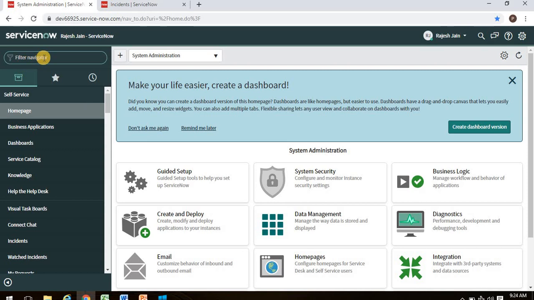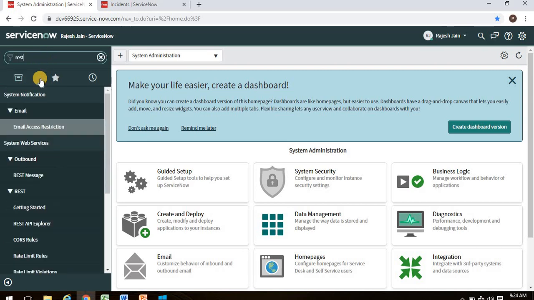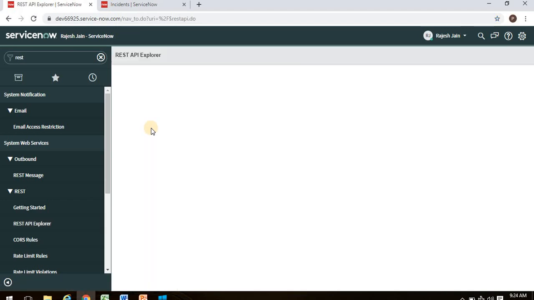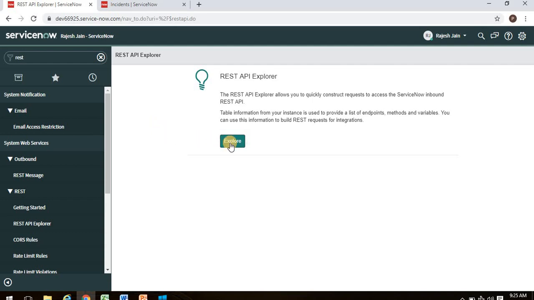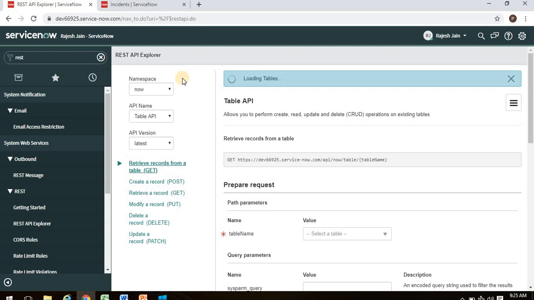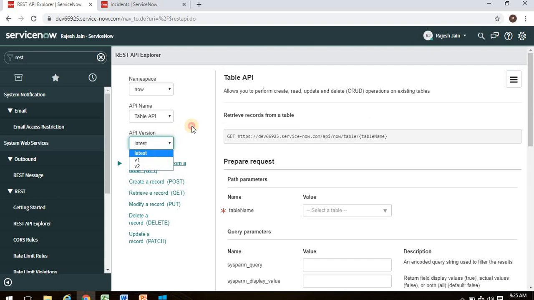Okay, so this is the ServiceNow application. I'm going to the REST API Explorer. Here we can see how the CRUD methods can be applied. So it has the namespace which is specific to ServiceNow. We are using the table API and we are using the latest version. It has two versions, we can use any of them. This version detail usually comes up as part of the UI. Okay, so let's use the latest one.